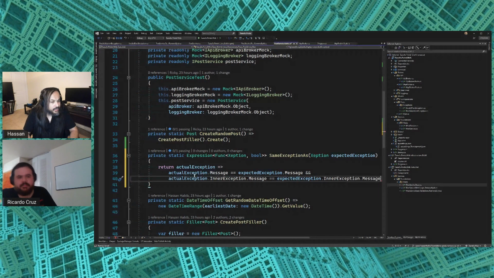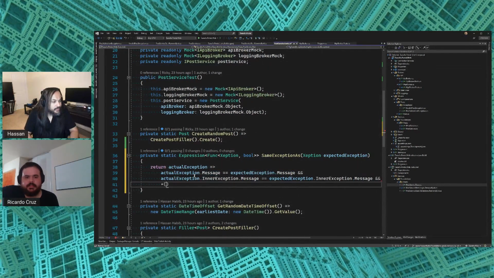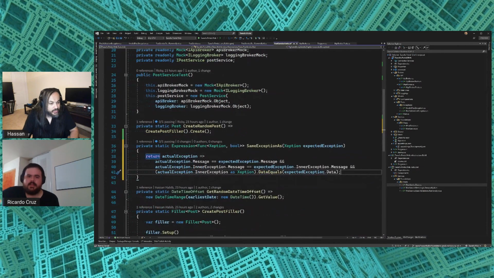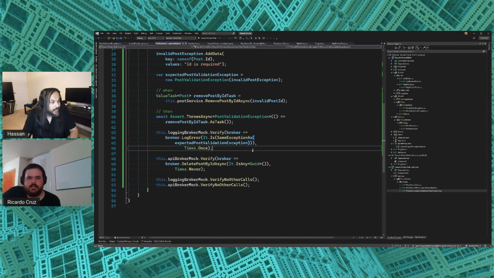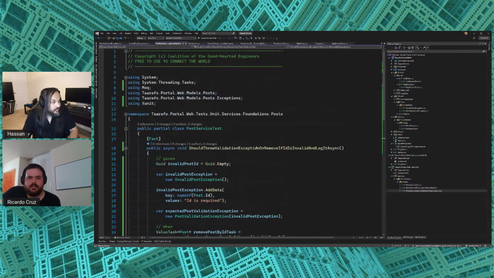And then also we can do this little data validation, which is the most important one, where I can say actualException.InnerException as Exception, Data equals expectedException.InnerException.Data, right? Okay. So we should be all good here. This is 111 characters, so we should be fine. And then this guy here is over here. This is a test. Let's run this test real quick.